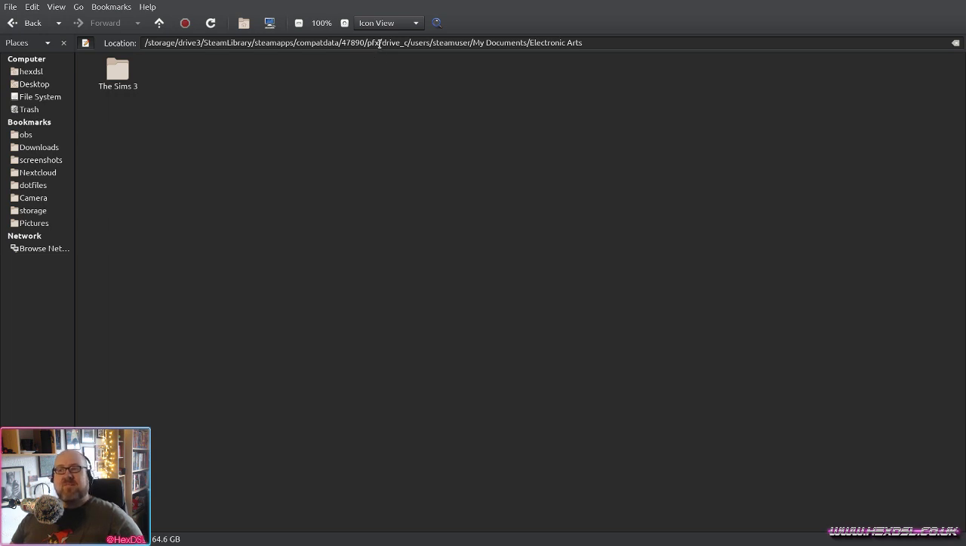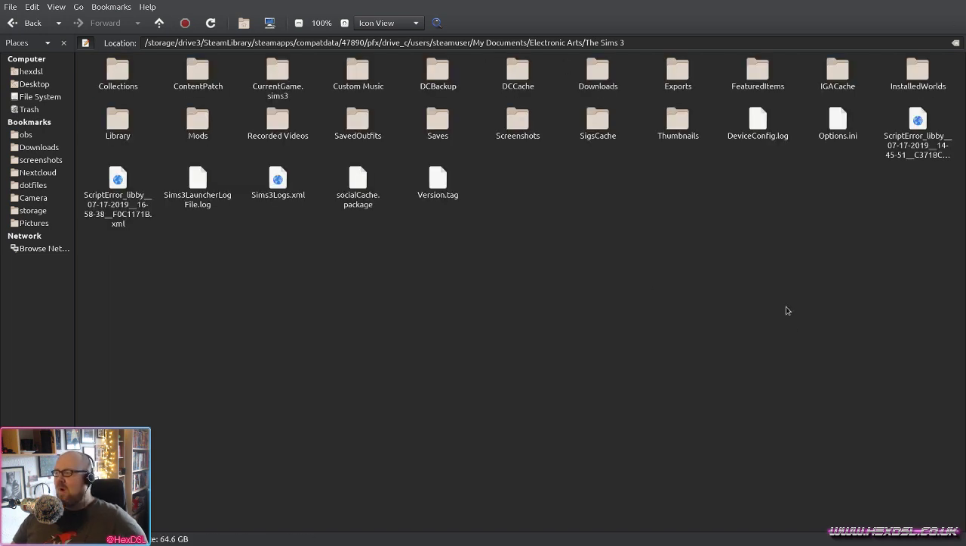And then PFX at prefix, Drive C, Users, Steam User, or public user if it's not in there. My Documents, Electronic Arts. And go into there, right? And you'll have all this stuff. Now, why the game puts all this stuff in there is an absolute mystery to me. I don't know. I don't understand.